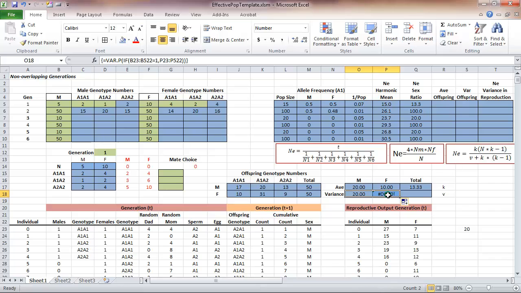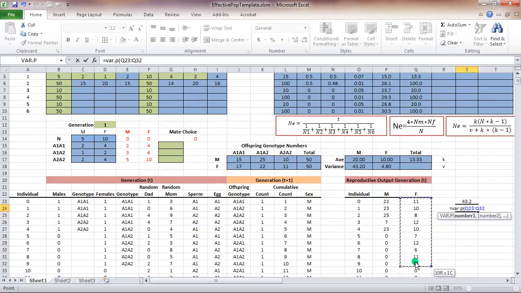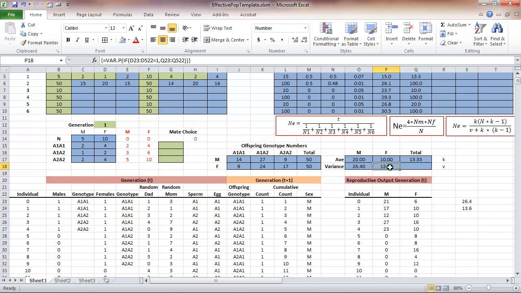Let's copy this over for females and make our adjustments. So for females, we want the female to be equal to 1, and we want to calculate the female population. And we'll press Control Shift and Enter, and that generates the variance of the females. There are 10 females. Let's just double check that. The variance for the females is going to be equal to the first 10 individuals, and that matches cell P18. Okay?